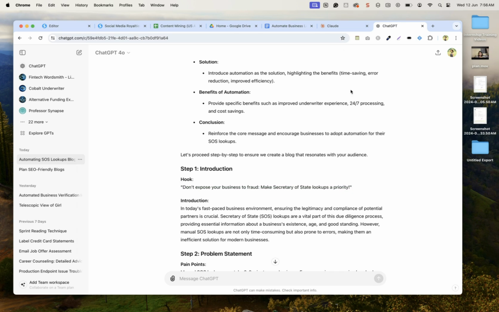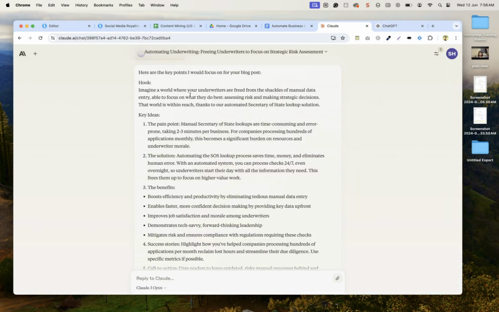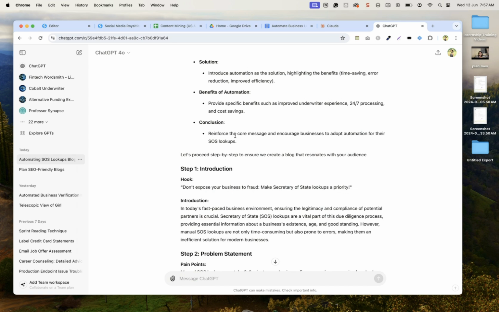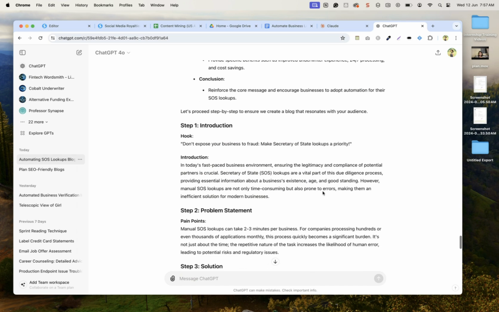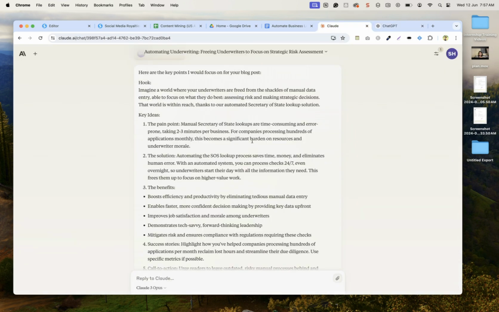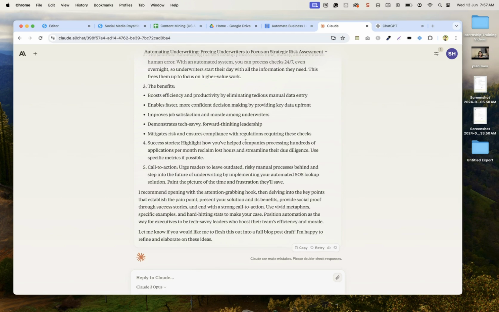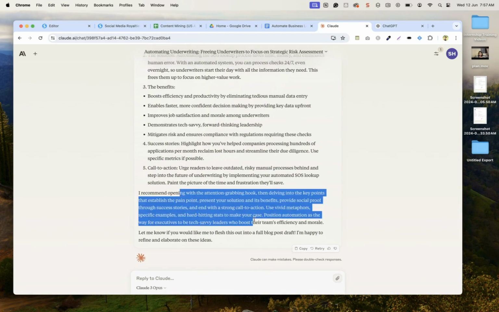I believe it's more compelling than imagine a world where your underwriters are freed, blah, blah, blah. I think these first few words here will bore the readers. Imagine a world, blah, blah, blah. They won't even finish reading it. But here, don't expose your business to fraud, right? Nobody wants to expose their business to fraud. They only want legitimate clients.